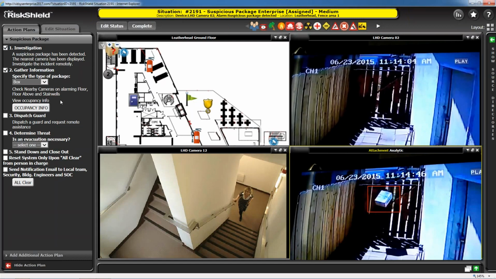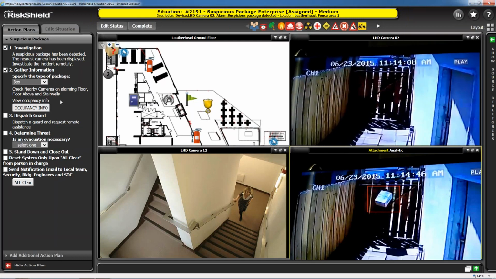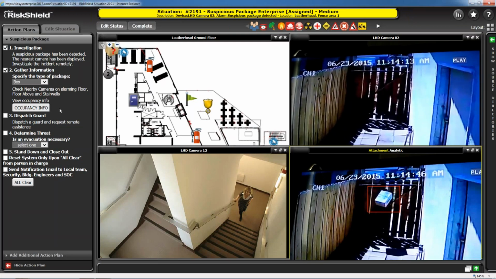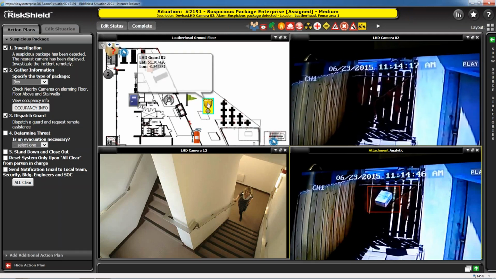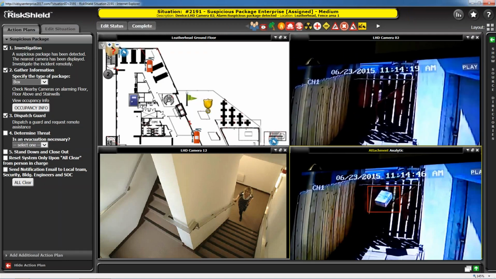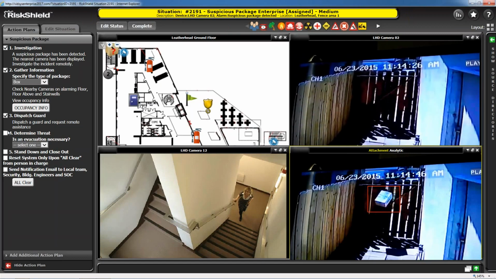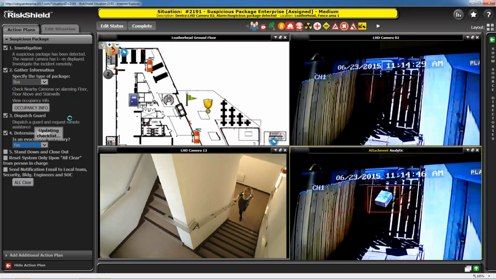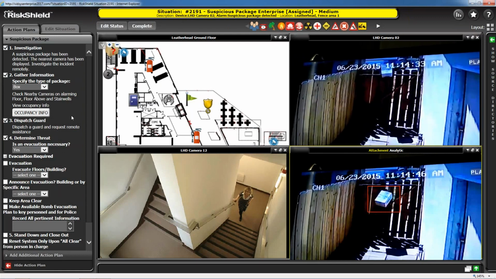Do I think it's a bomb? Do I think it's something? How many people are actually in this building? With a click of a button, I can find that out. Dispatch a guard: here I can see where the closest guard is and alert them through the action plan, through the functionality of a button. Is there a threat? I'm going to say yes. Once I say yes, it automatically changes to a different action plan.